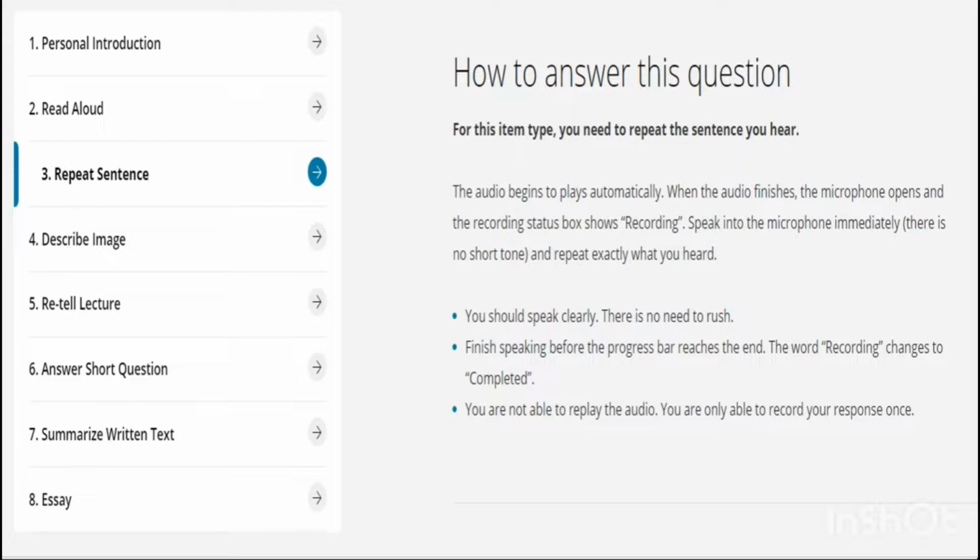The next question type is repeat sentence. In the repeat sentence, you will hear a sentence that could be between 7 to 15 words. You have to speak the same sentence with fluency and try to speak as much as content you can.